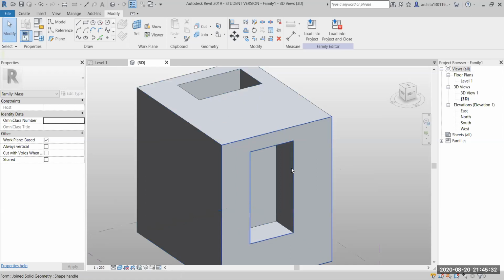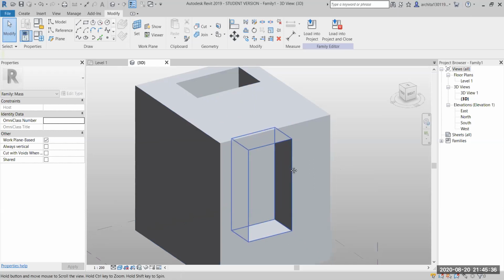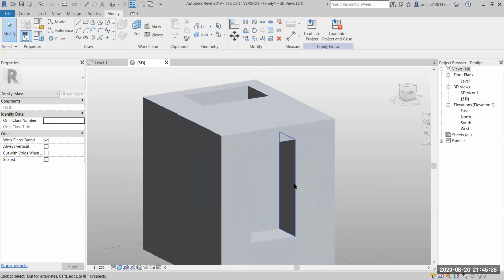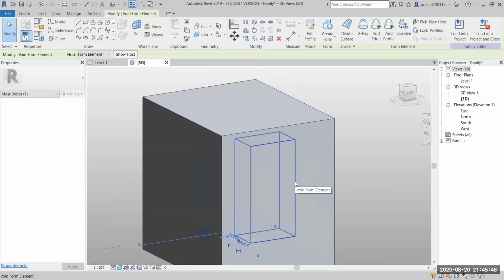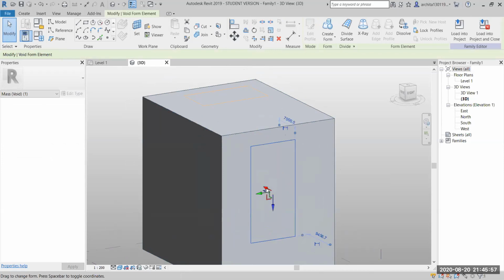Yes. So now, when we are dealing with the void, we have to use the tab twice. First, I select this entire thing. When this gets highlighted, I click on it. Then again, to select the sides, I will press tab again and select the sides. And then I can edit the side.